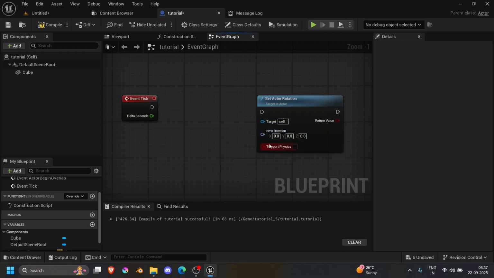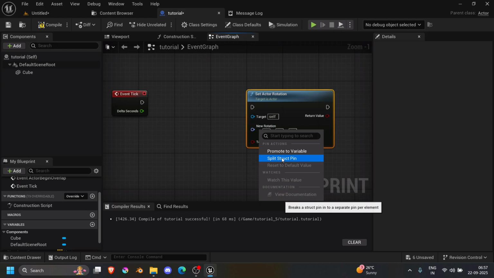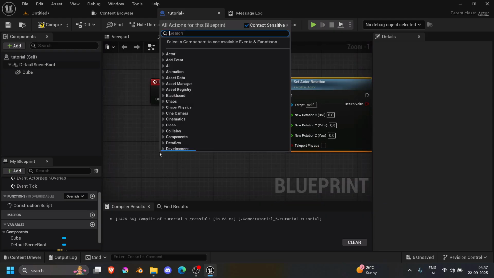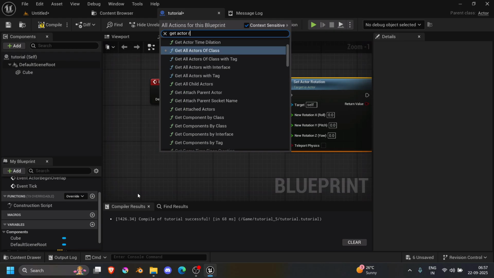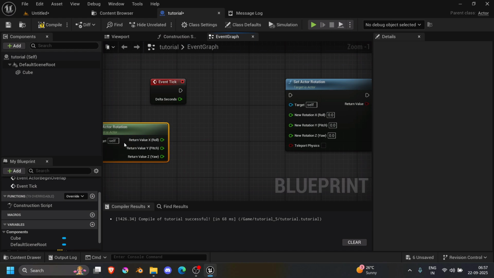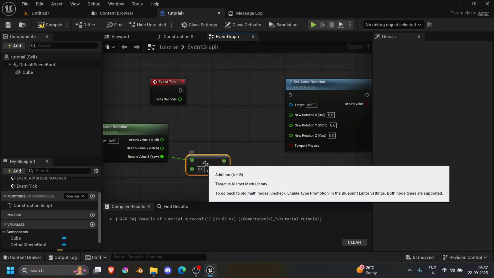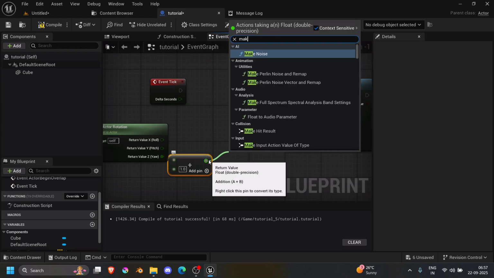Now for now we will just remove it, and for this tutorial I'm gonna use it to move on. To do this, what we need to get is get actor rotation. And what I will do is split the structure pin and then add one to it to actually rotate it like this, and then I will use make rotator.